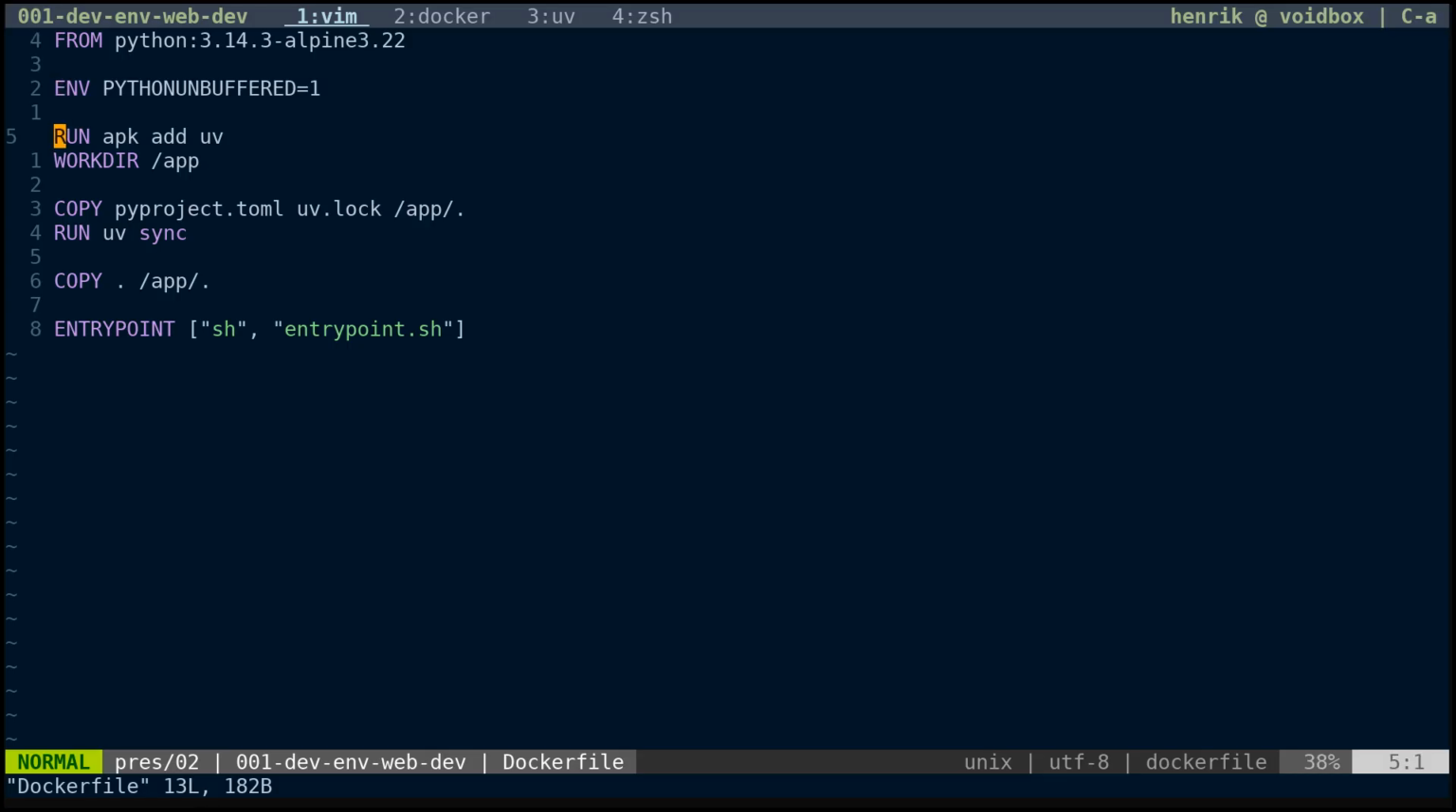We're going to install the UV tool using our APK package manager on Alpine Linux, setting the work directory to /app, copying the pyproject.toml and uv.lock files into the app directory, and I can see there is a small error.